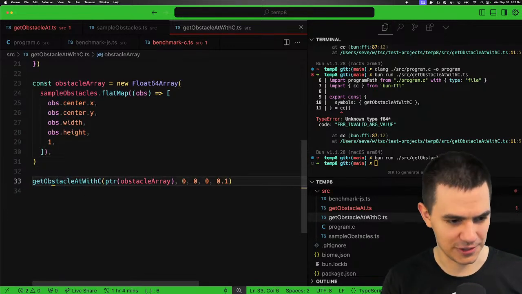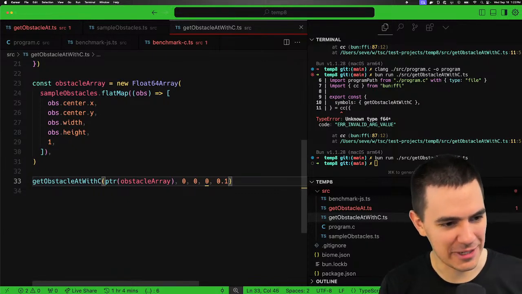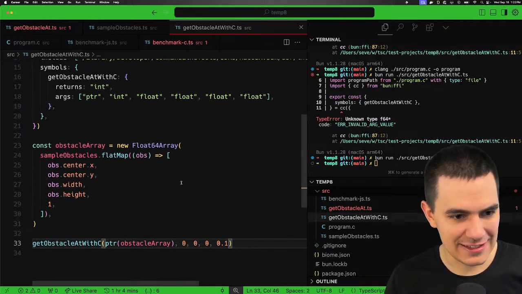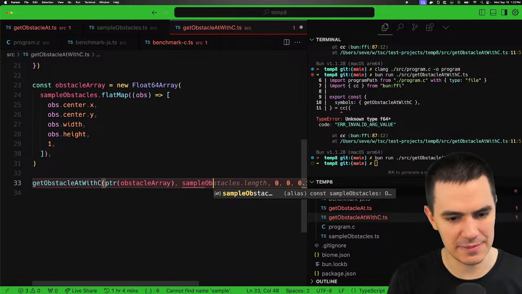Oh my gosh, cursor. Leave me alone. Unwelcome recommendations. Why does this not look like the right number of parameters? Int. Oh, number of obstacles. That's very important. So number of obstacles is sample obstacles.length.